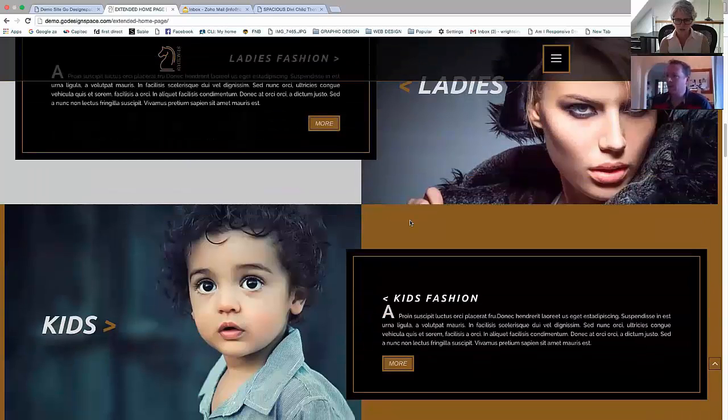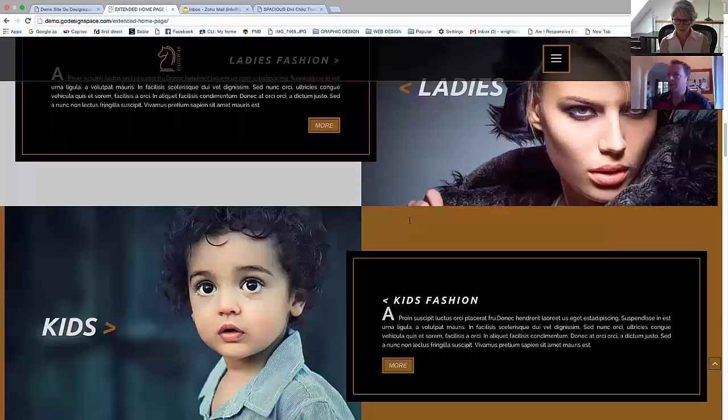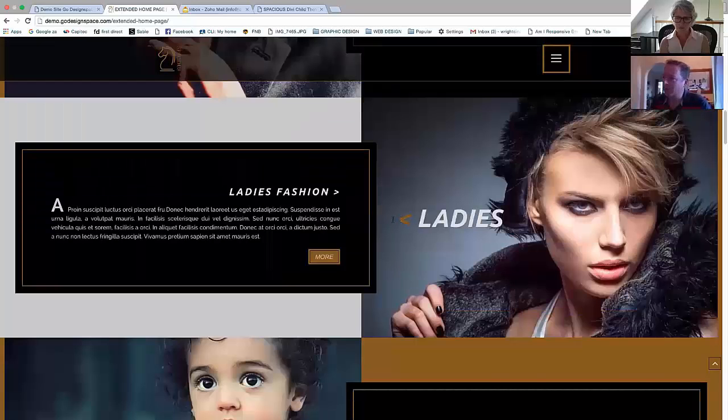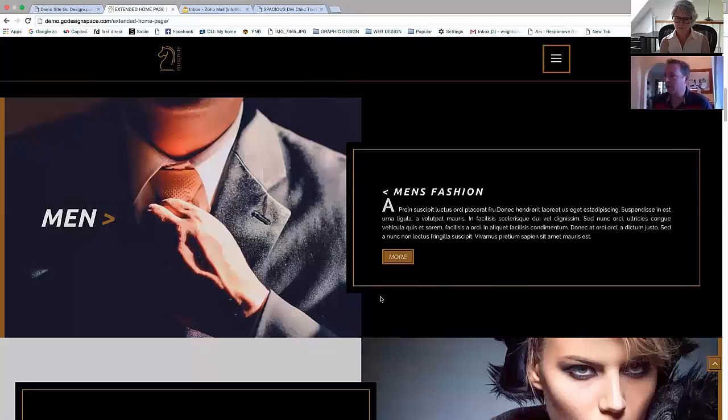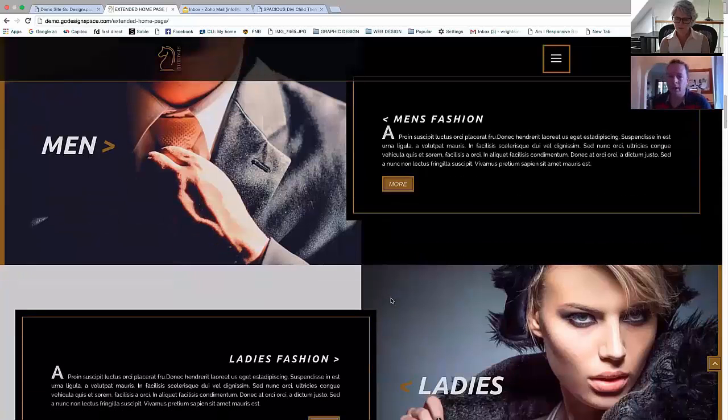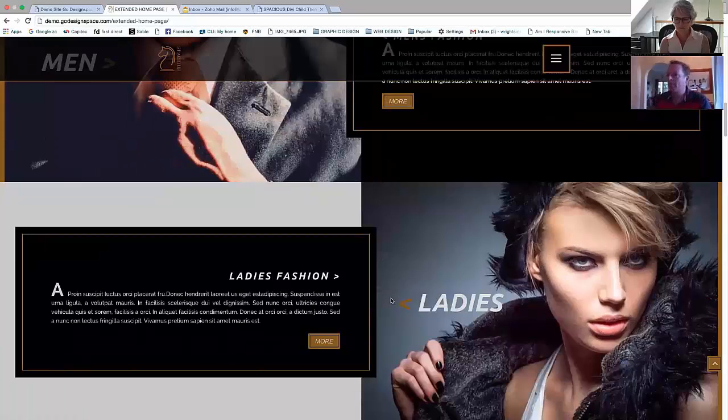Right. And I think the overlapping you mentioned was probably one of my favorite parts of the theme, just breaking those boundaries. I think sometimes websites can become so boxy. So what I wanted to do with this theme was just to break it a bit, throw certain sections over others, and so I think this works quite well.